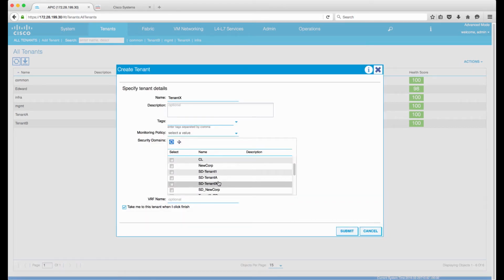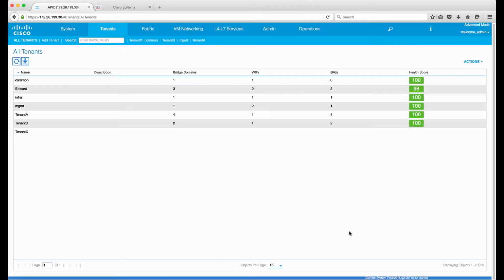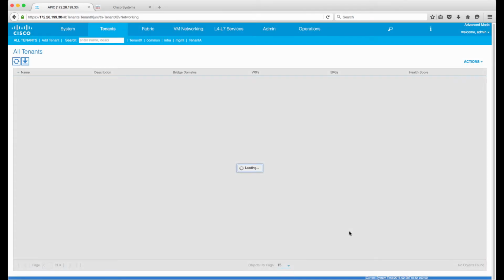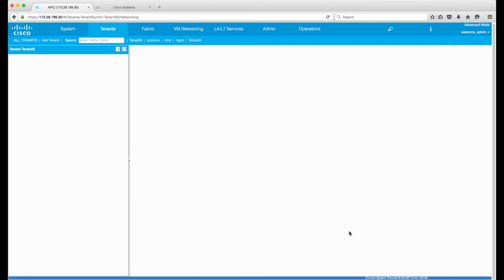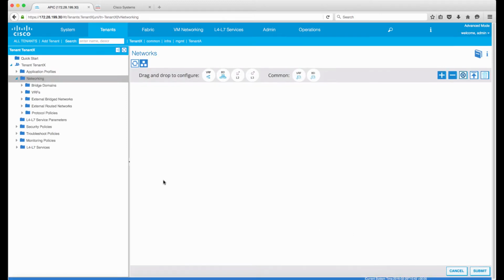From this list, I need to look for tenant X. I'll select it and click on submit. With this step, I have created a new tenant in our ACI fabric. So any configuration changes that I'll do here will not impact any other tenant in the network.